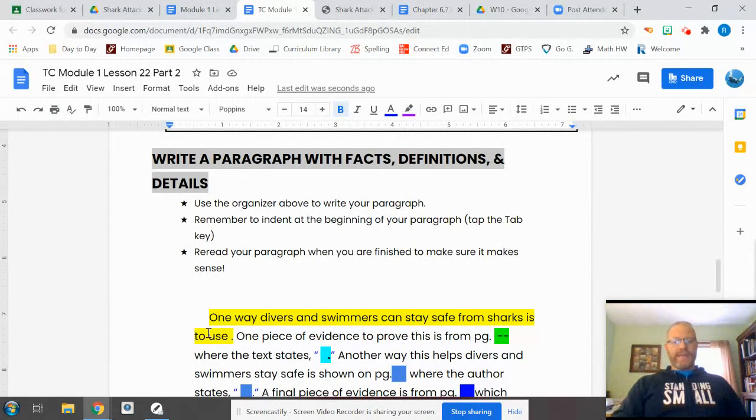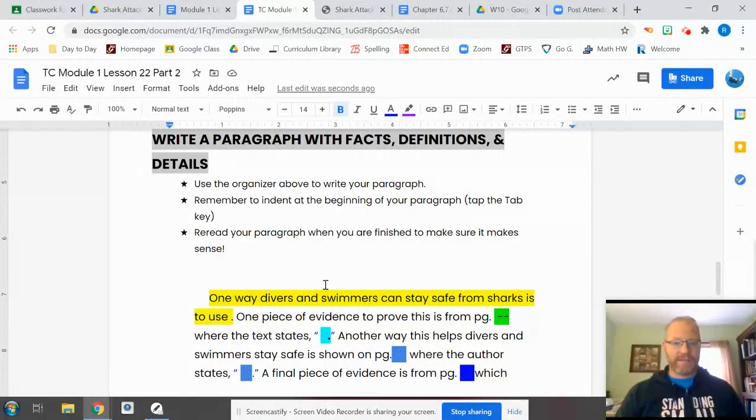Remember to indent the beginning like it already is, so that's already done for you as long as you only highlight and copy where we're colored. Reread your paragraph when you are finished to make sure it makes sense. This is huge because sometimes we do things and we don't pay attention enough to see that we did it or put things in the wrong places. So let's check it out.